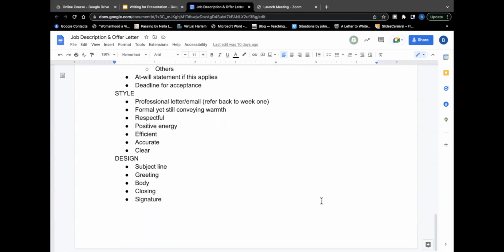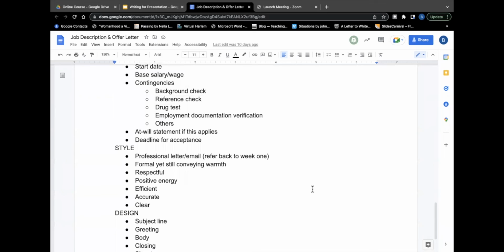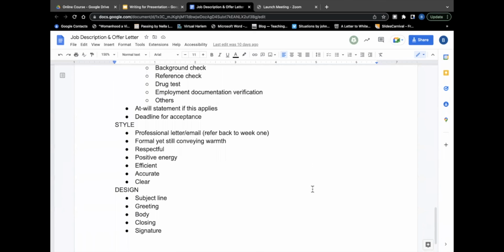It needs to be an efficient letter, which means that you want it to be clear and concise. You don't want to use a lot of extra words and phrases. Just keep it straight to the point. It needs to be accurate, which means that you need to make sure that you have all the right information, the specific information that you need. And again, it needs to be clear. So there should be no doubt on the person receiving the letter's understanding of what the job offer is, and when it begins, and what any contingencies are.